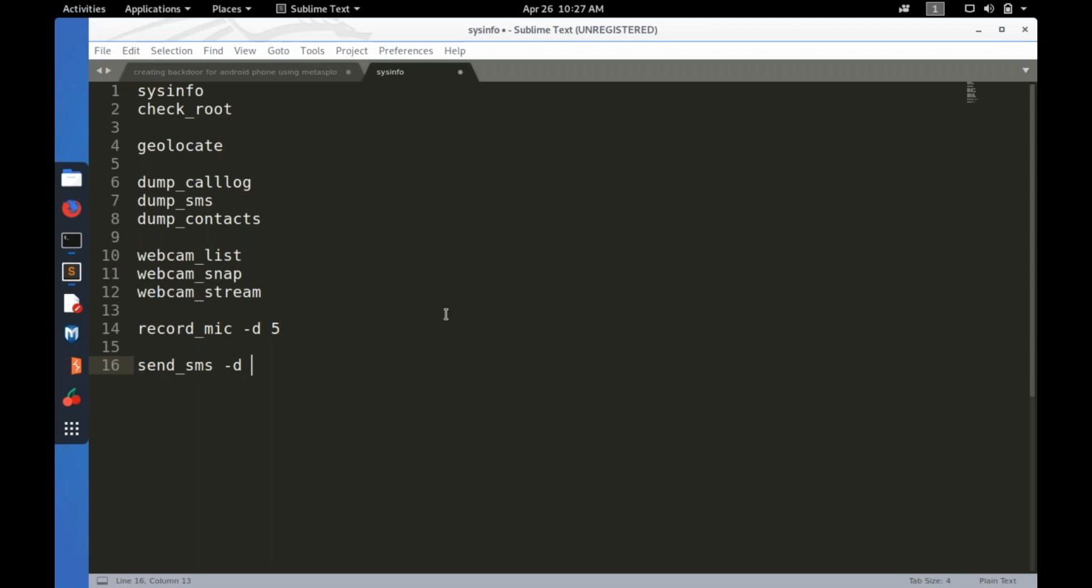with -d destination number, like, let's say for example 98765432210, with a -t text of some type, something like this. So what this send_sms command will do is it will send an SMS from that victim's phone to this destination number with this text, as in whatever you print inside the double inverted commas.